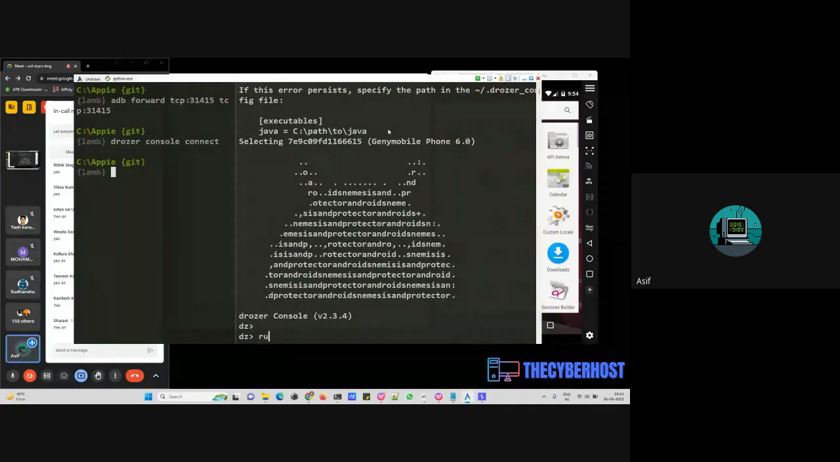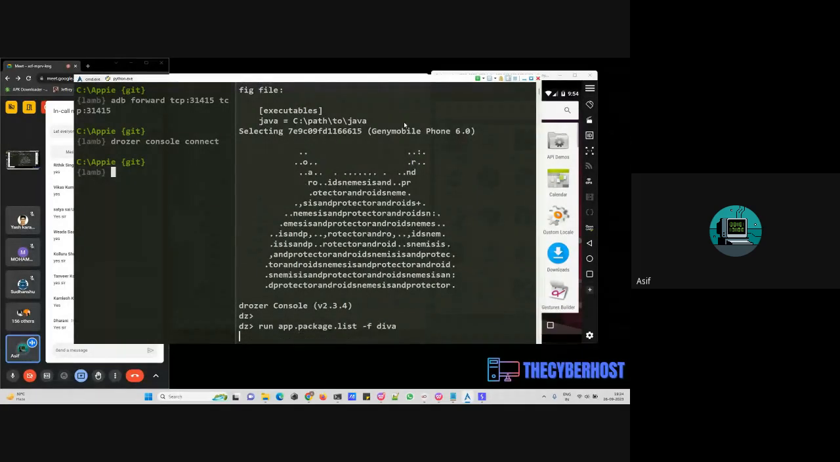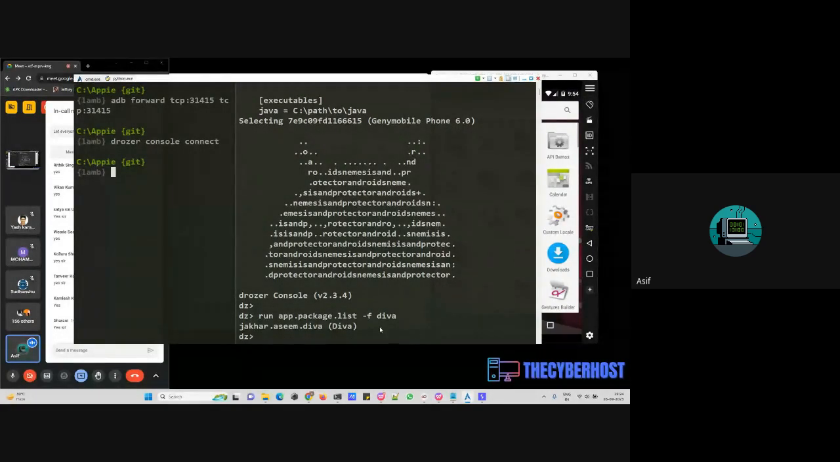You have to type run app.package. Then we have to type list and then -f and then the package name. For example, I have to type Diva. So it will give the package name automatically. So this is the package name.